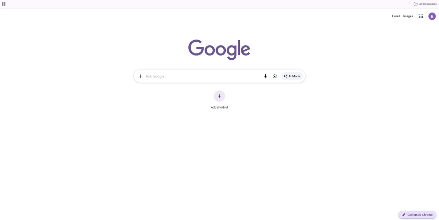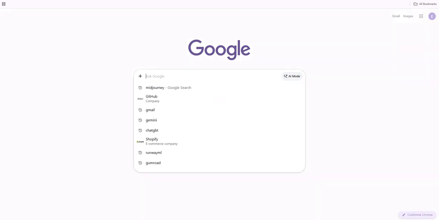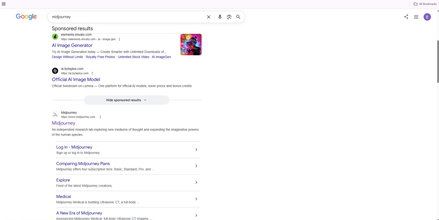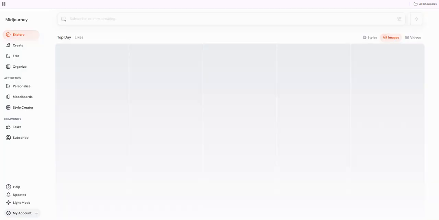In this video, I'll show you how to use Midjourney. First, open your web browser and go to the Midjourney website. Sign into your account, or create one if you don't already have an account. Next, from the main dashboard, click the prompt box to start creating an image.